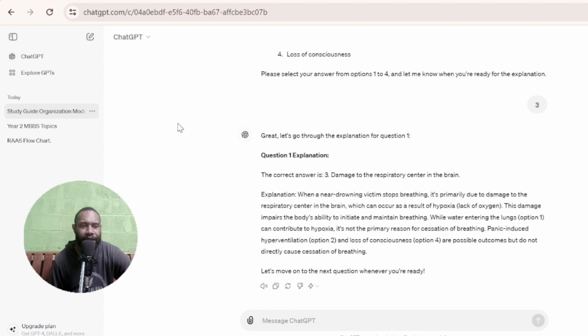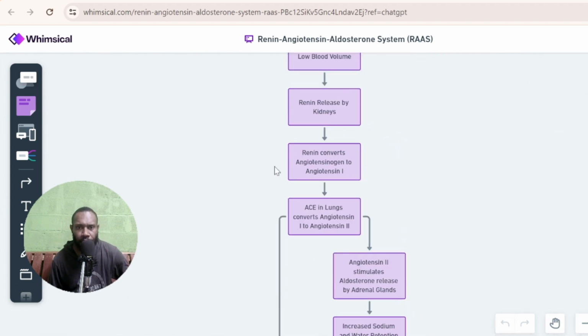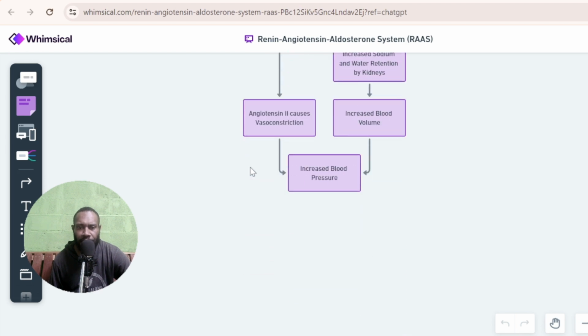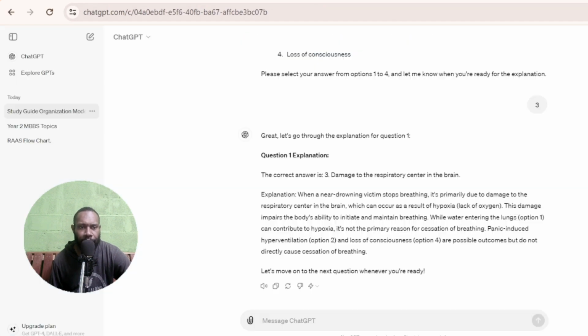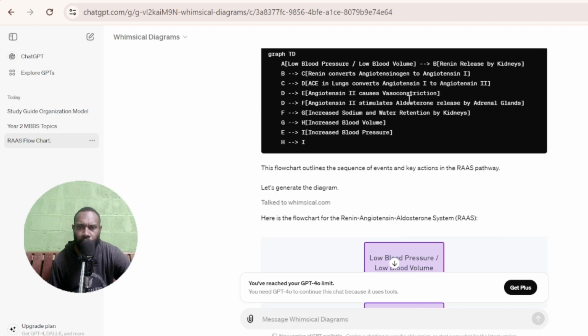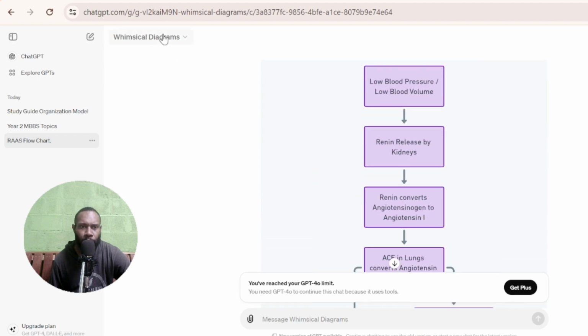This is a bonus. So while you have access to GPT-4o, I tried doing this. So this is the RAAS system. It's a flowchart. I haven't checked the accuracy of this, but while I had access to GPT-4o, I just asked it for a flowchart for RAAS, so it knew what I was talking about, and then it created this. So this is from Whimsical Diagrams.